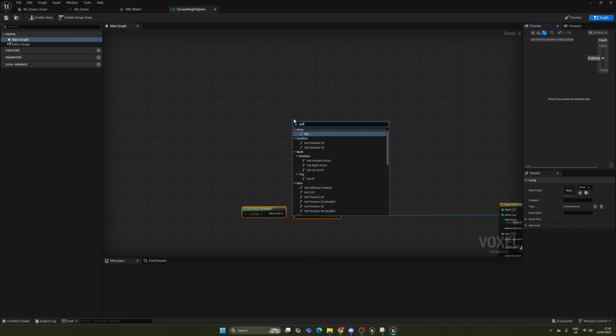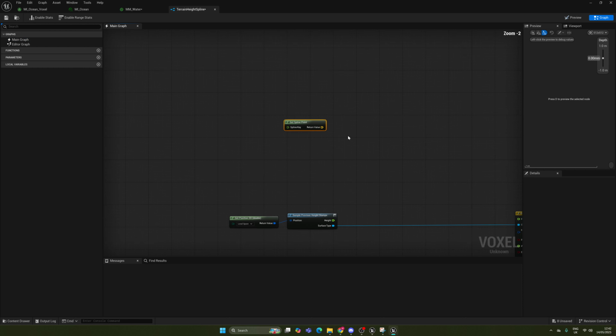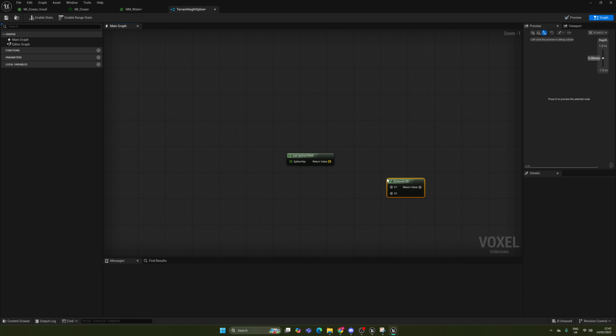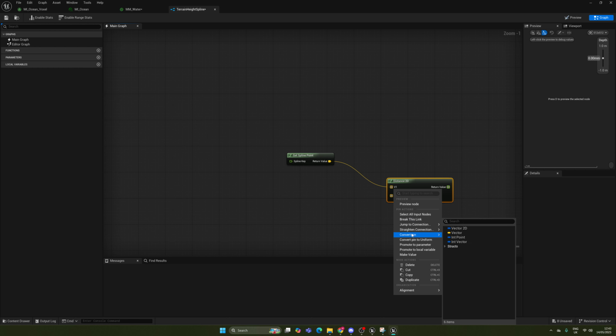Okay, so we're going to start by using get spline point. This is a special node. It'll default to doing something sensible, getting the nearest spline point based on the position of the voxel. But you can also override that to get a specific spline point if you need to. And then from there, we are just going to do a distance 2D node. We love our distance nodes in these graphs.